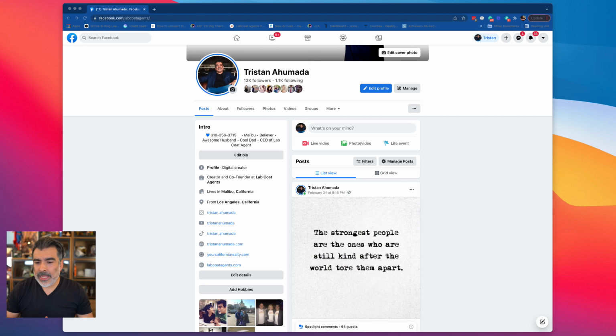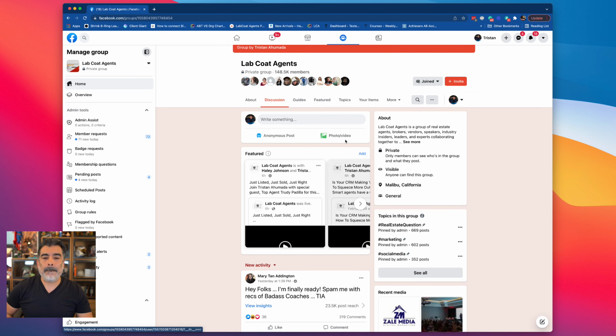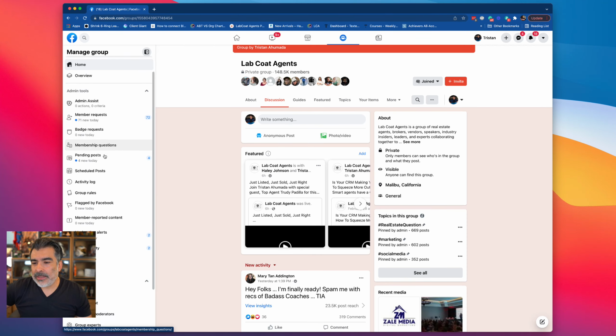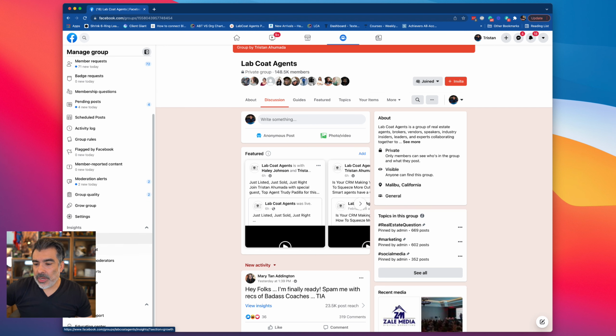Let me share my screen with you first as I bring you in, and that's my personal page. Let me shift out of that into Lab Code Agents, and I'm going to show you some secret numbers on the back end, which you will love. We're at 148,000 members, and on the left, you're going to see growth, engagement. That's what I want to take a look at because that's the secret to really understanding your community. Now, there are some other things that I will show you, but first, let's go with those.